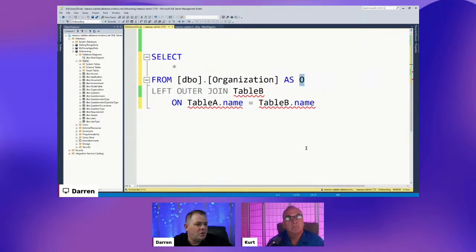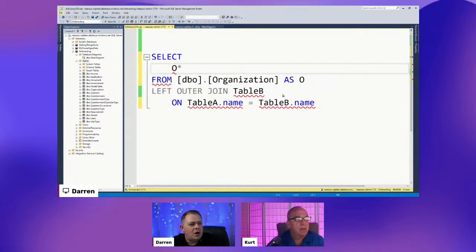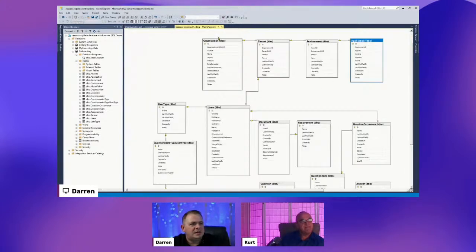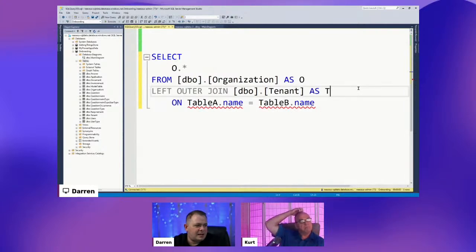Okay, so we have O, and I want all the fields from the O table. Okay, and I just messed something up. I hit the insert key, which can mess things up. I wanted a dot there, okay? So from the O table, which is organization, give me all the fields. And then I'm going to do a left outer join on table B. What's table B? What's the next table over? Tenant, okay? So I'm going to delete table B, go find tenant, and drag this over, and then I'll say AS T.